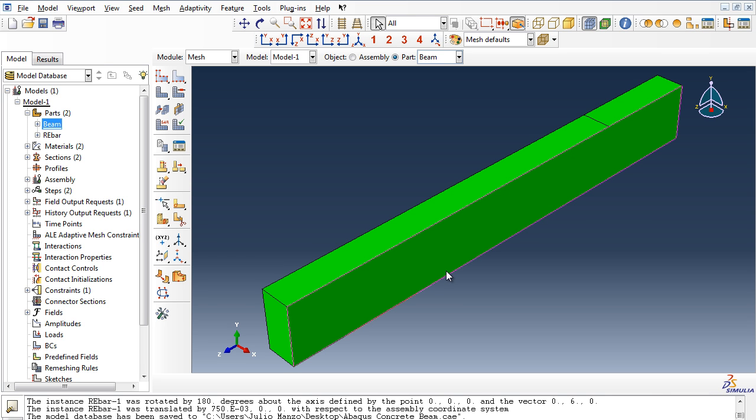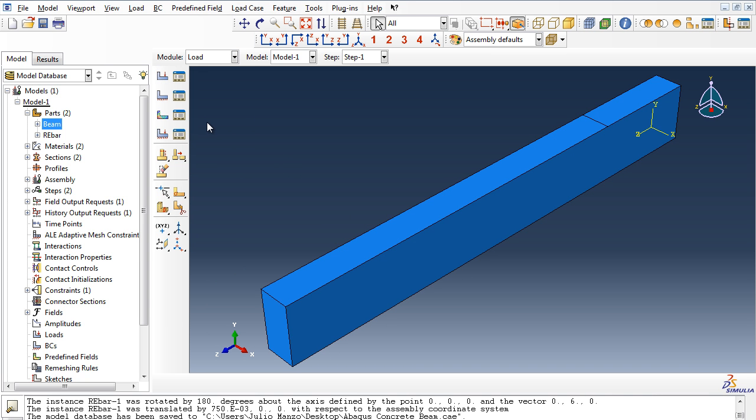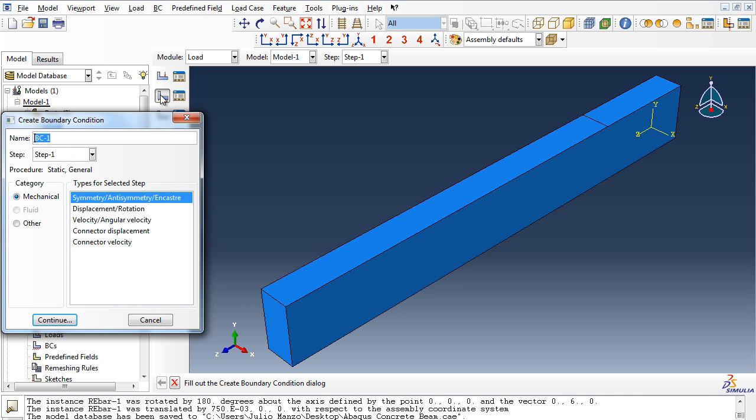Okay, so now we're ready to create boundary conditions and assign loadings or displacement to the partitions we just created. So we change the module to load, and we're going to create a boundary condition. Name the boundary condition. The first is going to be displacement, and step 1, this is the step we created, and the procedure was defined when we created the step. It's mechanical, and then the type is going to be displacement rotation.